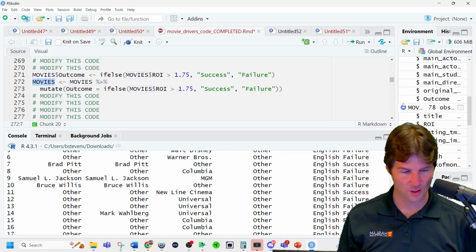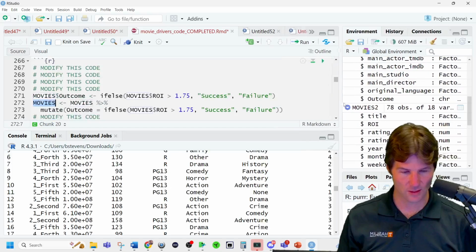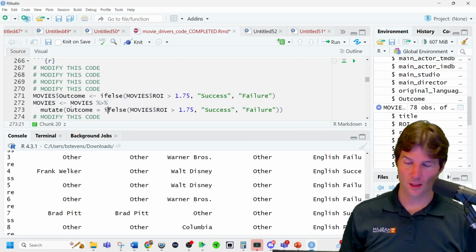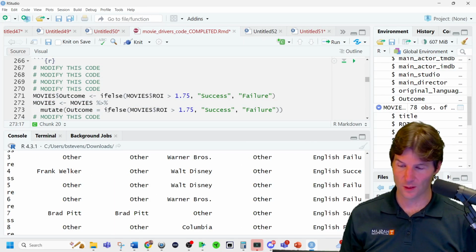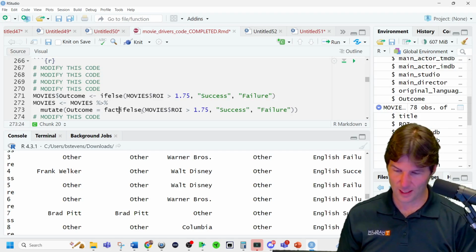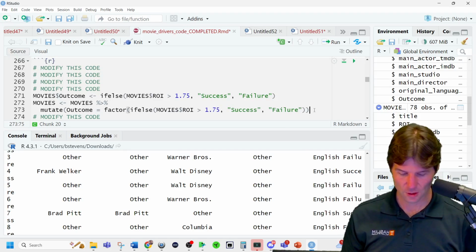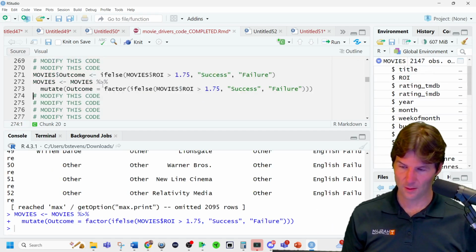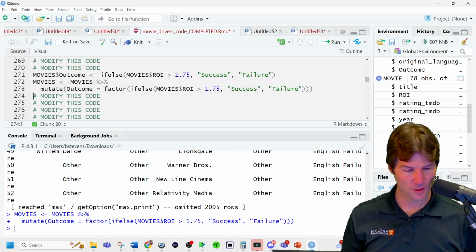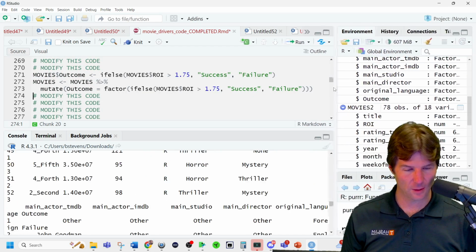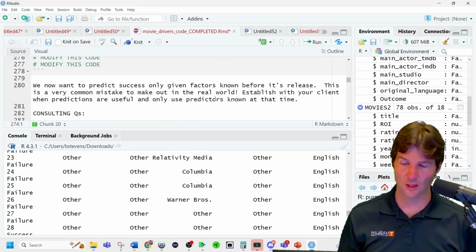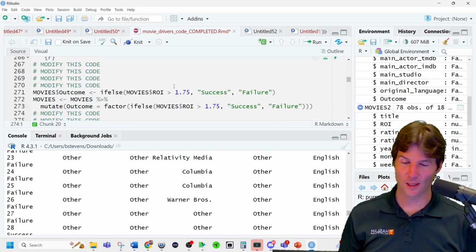Actually, there is one issue with this, I will say. It's a character right now. So with it being a character, we're going to go in front of the mutate, and let's go factor, and that should do it. There we go, and that should overwrite it. So we see right here, outcome, and outcome is now a factor. Good stuff.